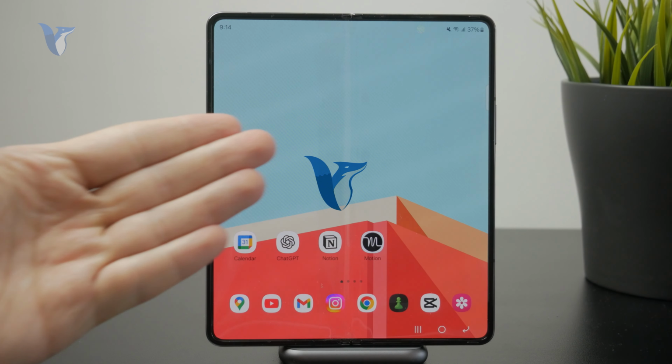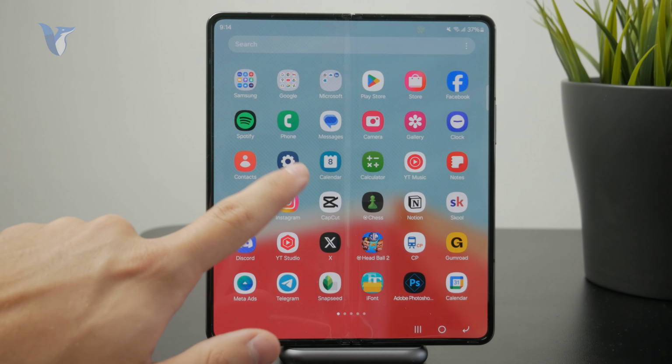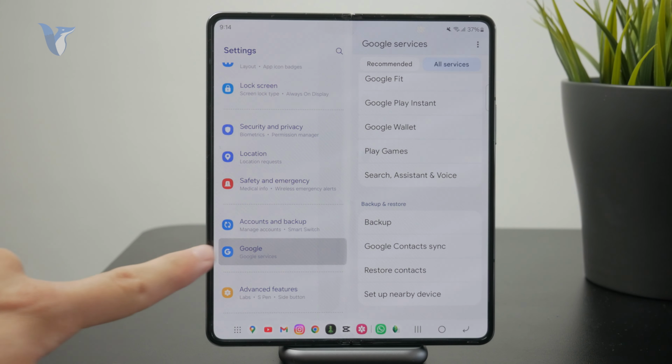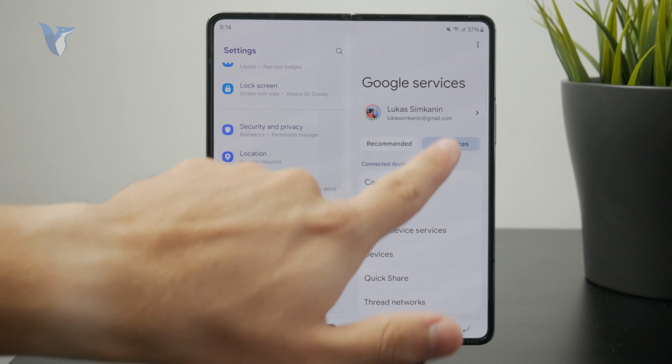Now this is how you can change your Google Assistant voice on your Android phone. Let's get started. So what you need to do is to open up the settings app of your phone, then find the Google section on the left panel. Tap on Google and click on all services right here.